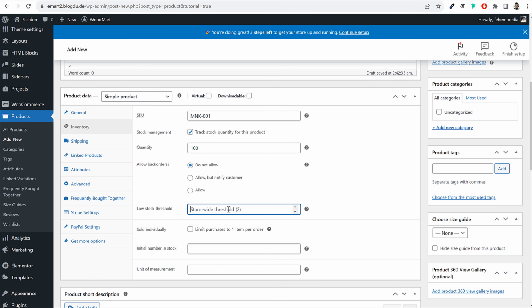So I'll set a low stock threshold of 5. Now, whenever the quantity reaches 5, I'll get a notification. I'll get an email that this product is low in stock, so I should restock the product. Okay. So we have this option.